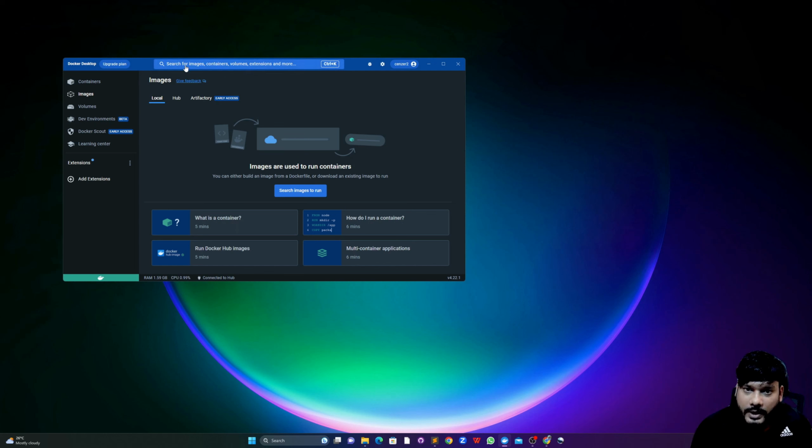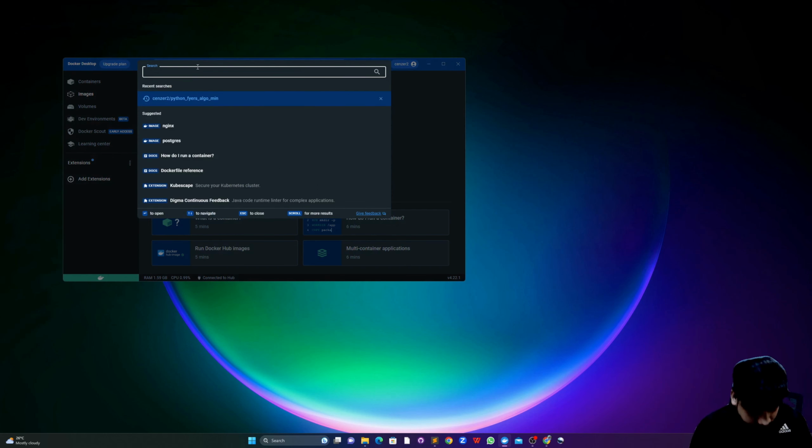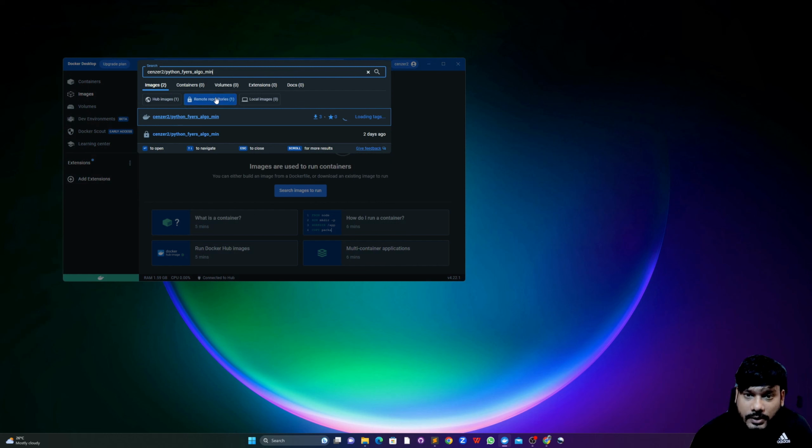At the top there is a search bar, so we need to paste it here to search. It will take some time to find that one. If you don't see this, then there is some error while typing, so make sure it is correctly pasted. It will give you a search result. This is the search result. For the tag option, I'm only getting latest, so I'll use this and click on pull.